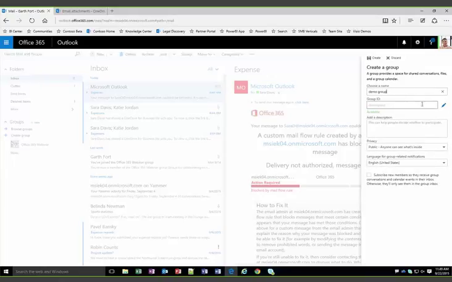And it's Office 365 searching, and it's saying, okay, demo group is available as a title. I do not want this to be public. I only want members that are inside of this group to have access, and subscribe new members so that they receive notifications. Basically, every action that takes place in the group, users will be notified through email. So let's click create.